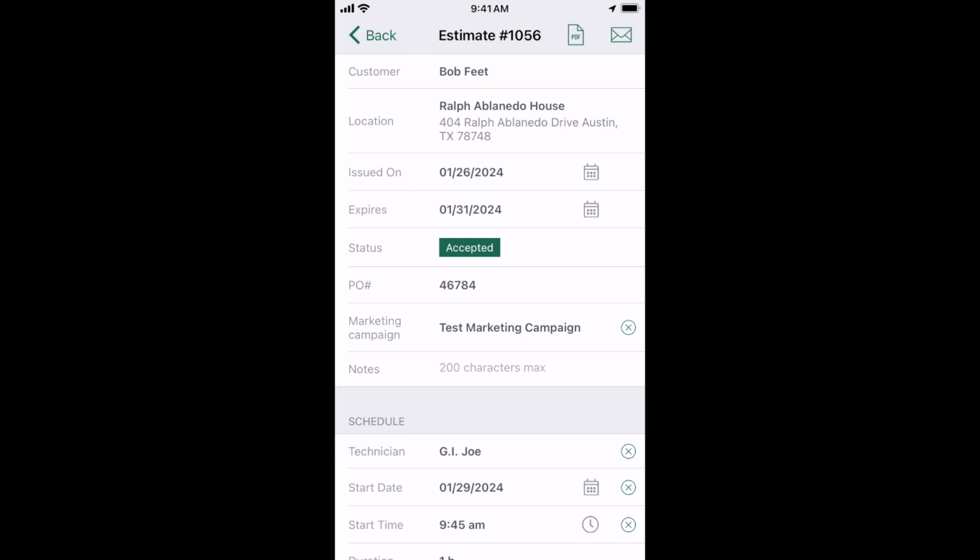So this covers creating an estimate using the Fieldwork Office app on an iOS device.